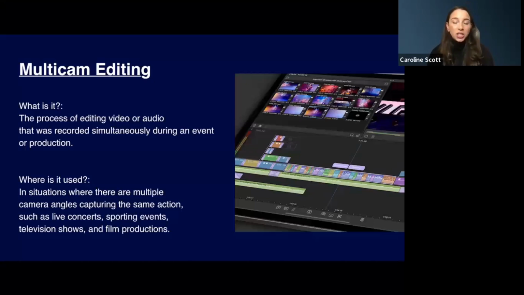So where is it used? It's used in situations where you want to film anything from different angles, so you're going to be capturing different pieces of action. I've put here sporting events, live concerts. Maybe you want a close-up on a singer and a wide shot of the stage, television shows, film productions, but you can use it in very simple scenarios as well as big budget productions. Today I'm going to be showing you different examples of how you might use that, and then it's up to you to pick and choose which ones are going to suit your project the best.